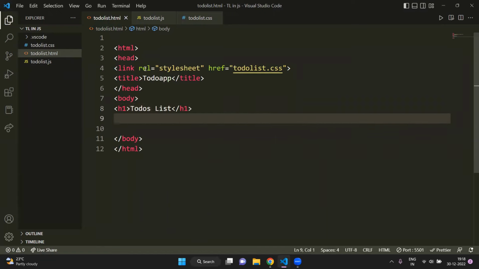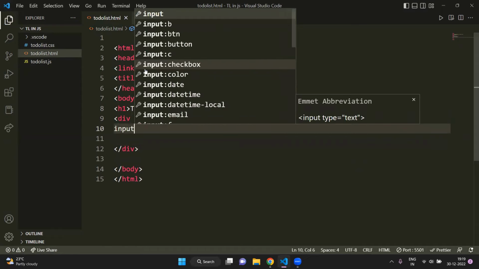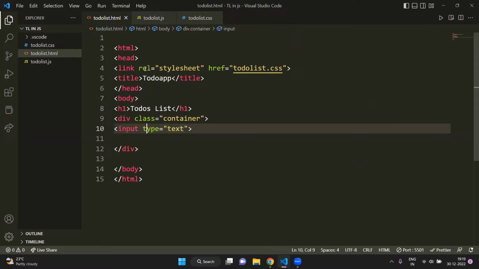Here we have to give a div, which is a container, class equal to container. Inside the div we give the input field, and for the input field we are giving the id as input-el.